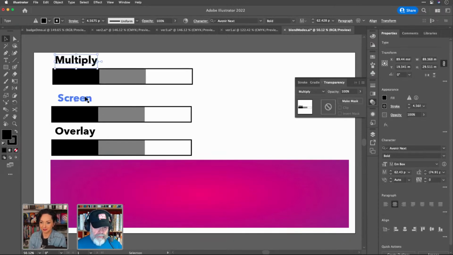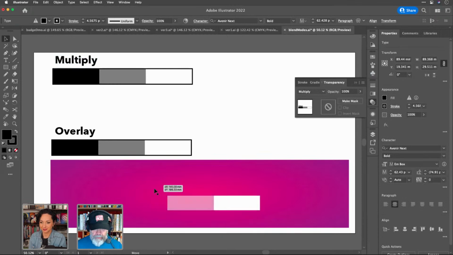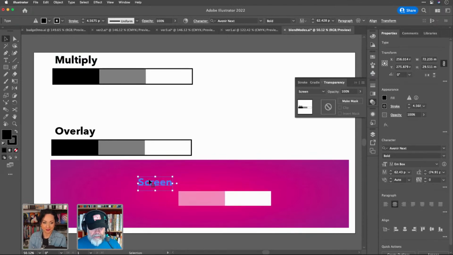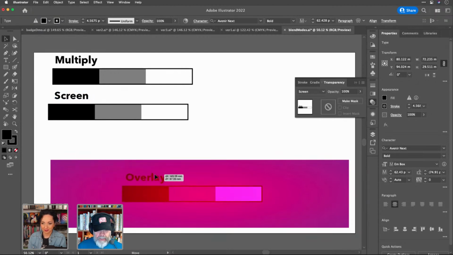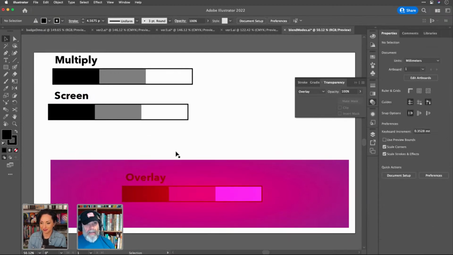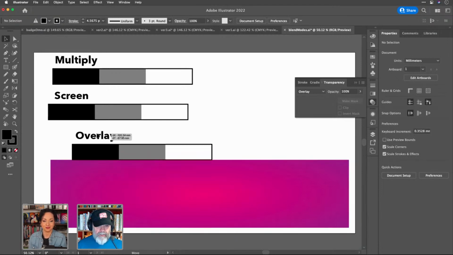Screen is pretty much the opposite of multiply. When I drag that on, you can see black is invisible or neutral, gray lightens the content, and white is totally visible. And overlay is between the two. With overlay, gray is a neutral, so middle gray becomes invisible. The darker it is, the more of an effect it will have. The lighter it is, the more of an effect it will have. So it's the one in the middle.